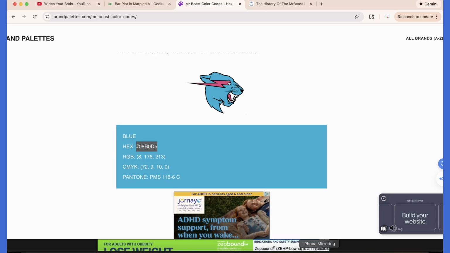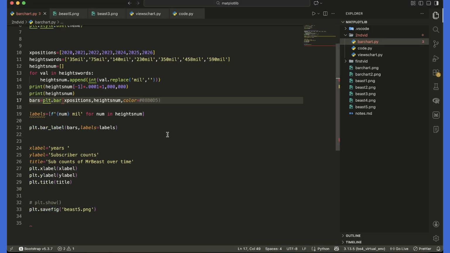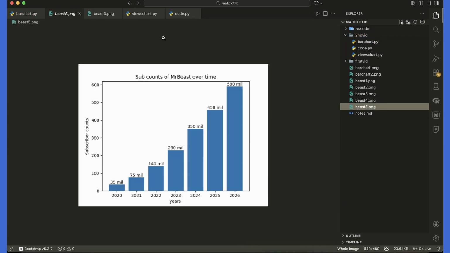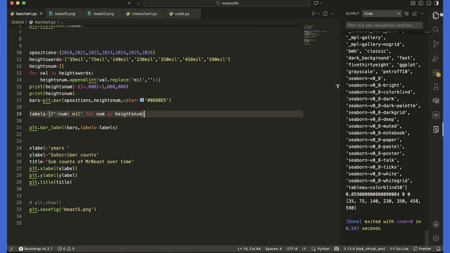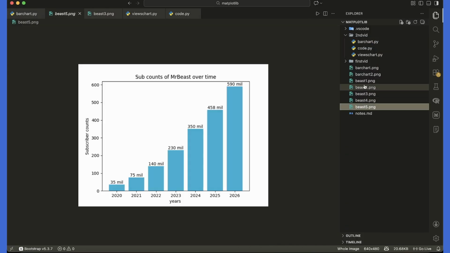Let's copy this, go back here, put that in a string, run this, and run this, and there we have it. Five charts that look pretty similar that are estimating this.